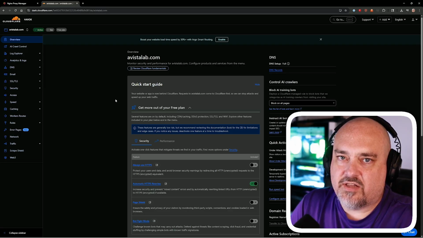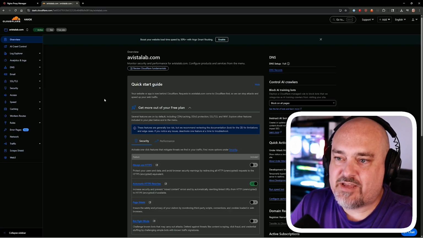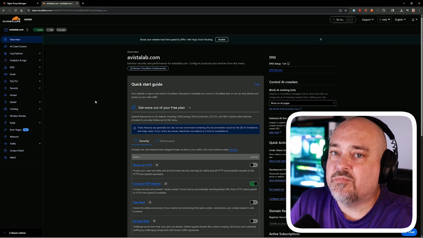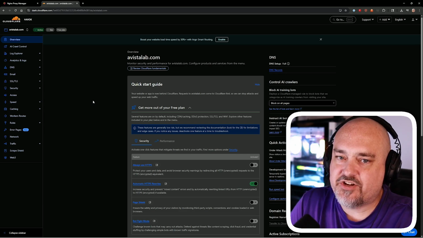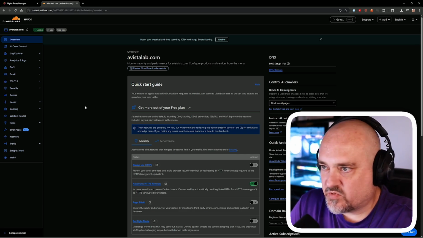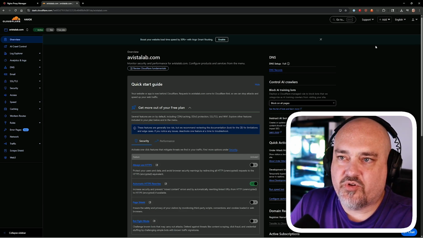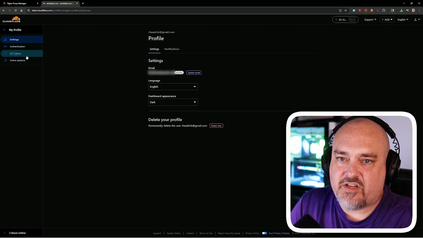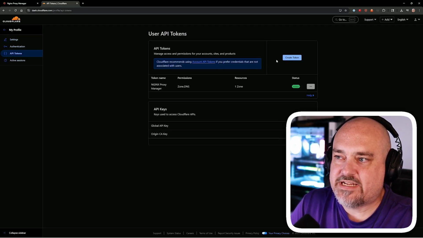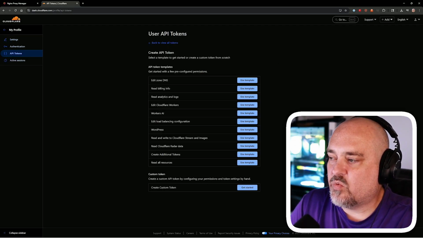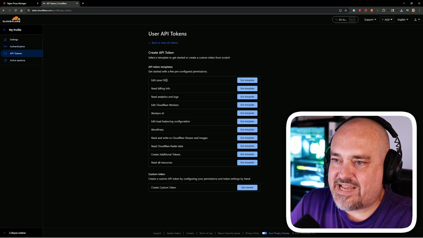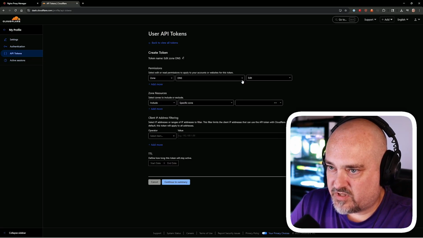Back here on Cloudflare, we're going to go ahead and create our API key. And once again, this is all completely free. Just make sure when you added your domain name, you chose the free plan. This will work perfect. So you want to go into your account profile. On the left side, you have API tokens, and we're going to create a token. So we'll click create token. And what we need to do here, we want to do an edit zone DNS. So we'll click use template.